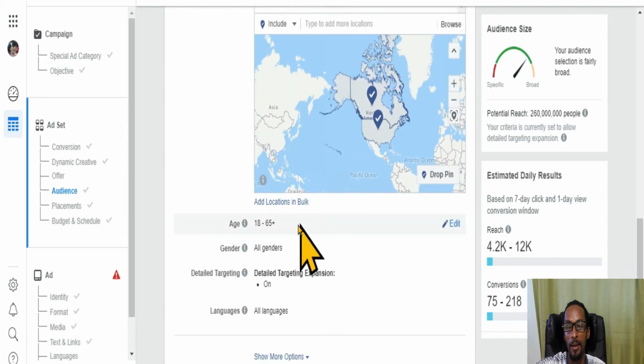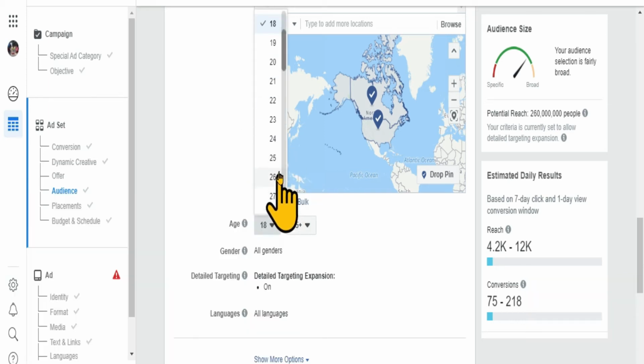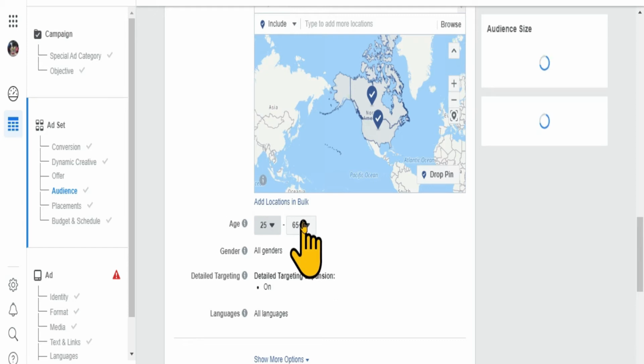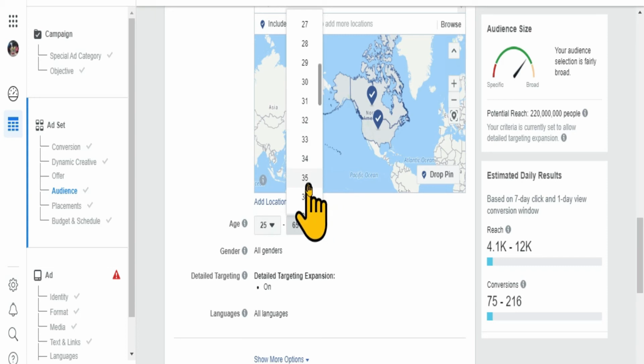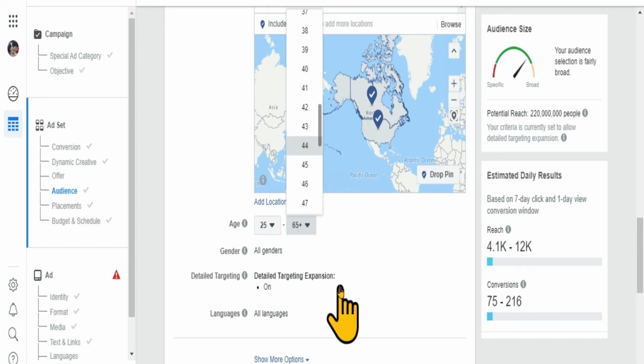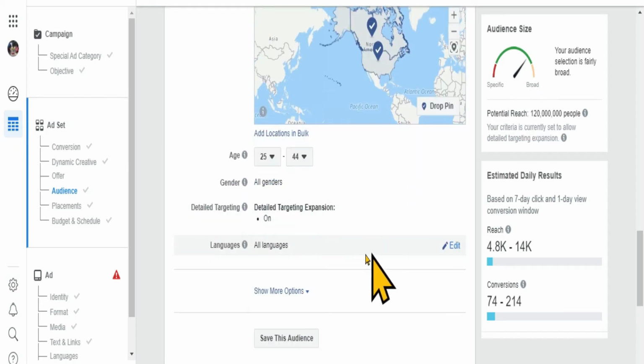Alright. Now we have our age group or demographic audience. We want to make sure we select the age group that we've actually looked at in the audience insights, which is 25 to 44, and those are the only people we're going to be targeting. That's going to change your audience as well. It's going to narrow your audience down a little bit. So 25 to 44. Everything you do here is going to be narrowing your audience down. So now we are down to 120 million people.